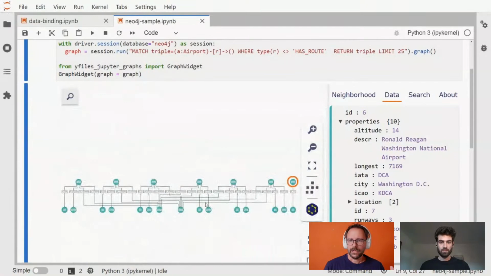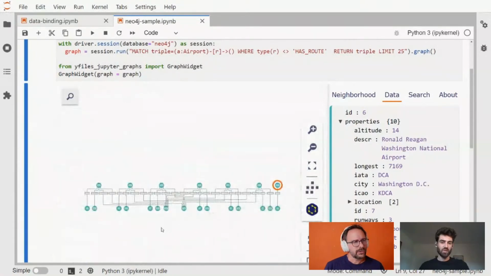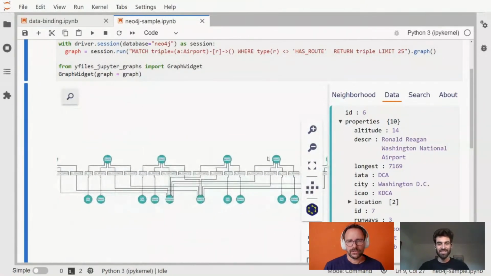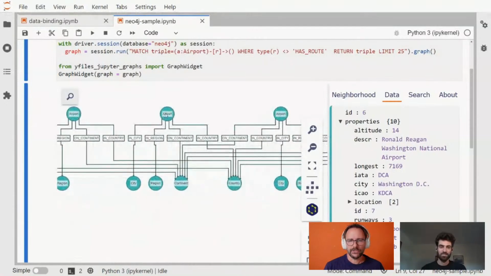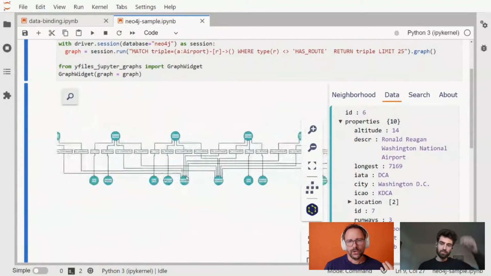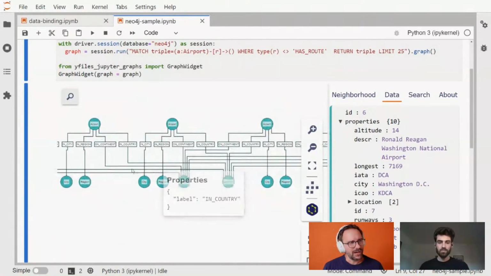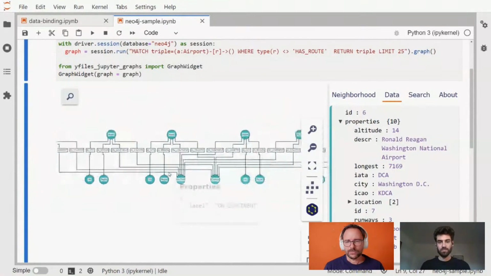So these are different layouts, and they highlight certain aspects like the structure. So we see two different layers here because all of the edges always go from the airport to the city, the region, or the continent. So we learned that there's just two layers just by looking at the graph and applying the right layout.